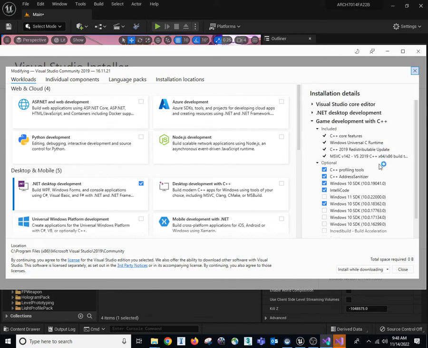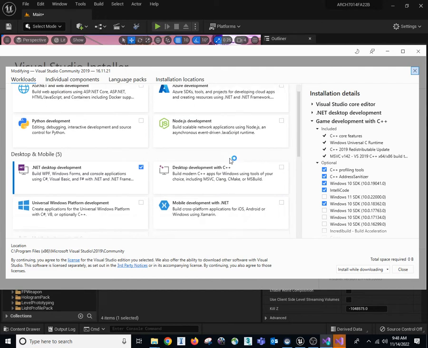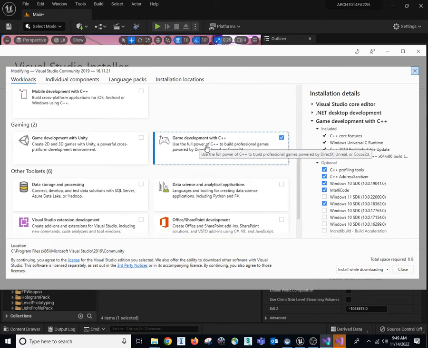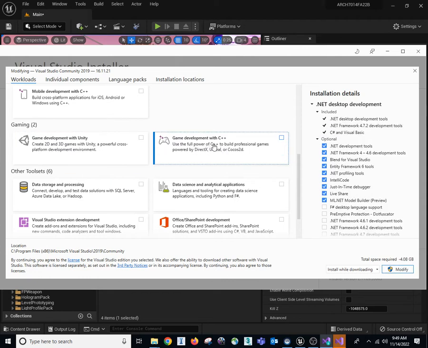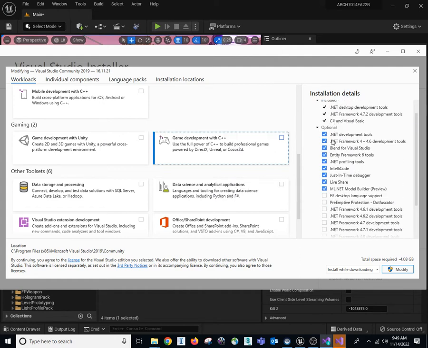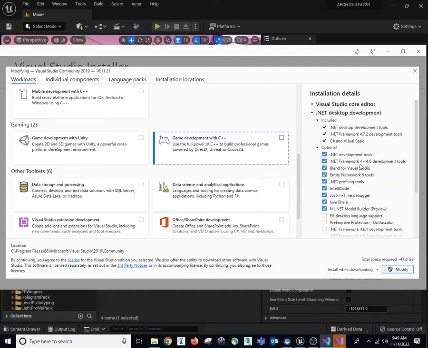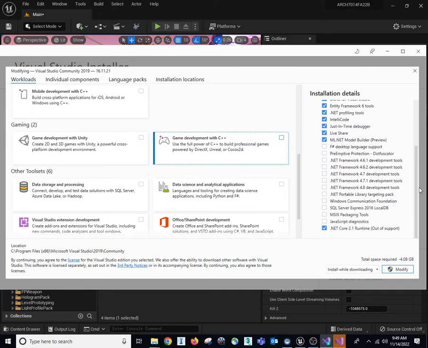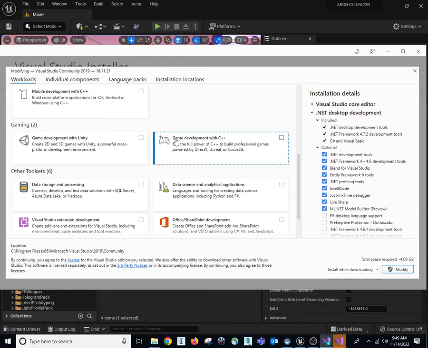So one important one, if you look at these groups, there's one group called Game Development with C++. This is what Unreal uses, C++. If you're using Unity, this is one you should definitely click. So here, if I choose Game Development with C++, these are the components I installed. So just make sure you have this installed. That should be fine. If you don't have it, you're probably going to fail the packaging.